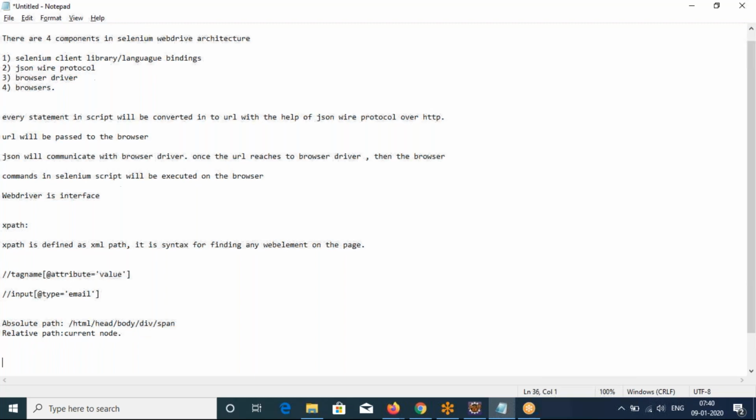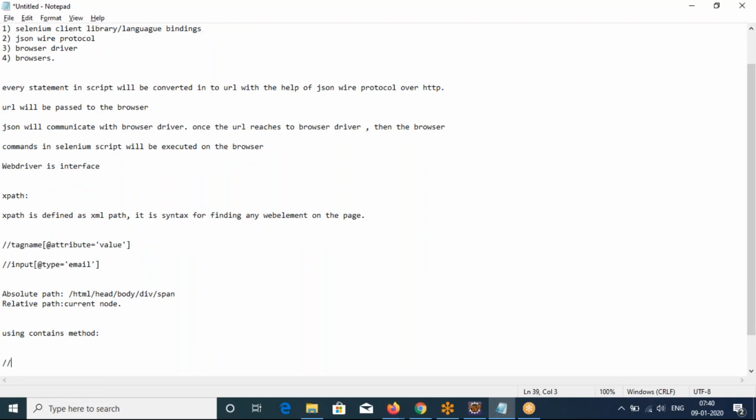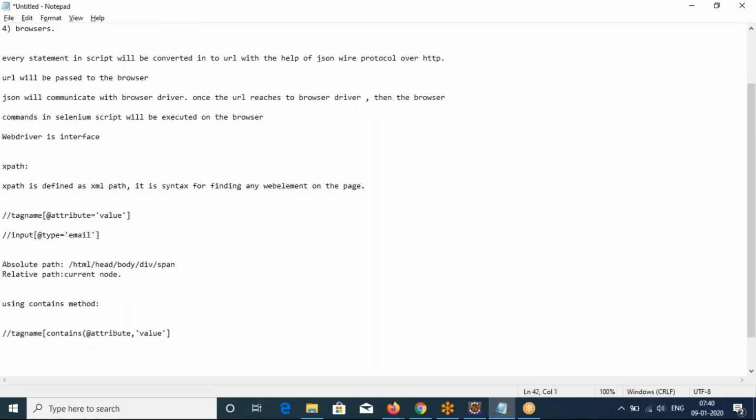Clear? The next way of writing XPath is using the contains keyword. What is the contains method? Double slash, contains, at the rate attribute, comma, value. Double slash, contains, at the rate attribute value.